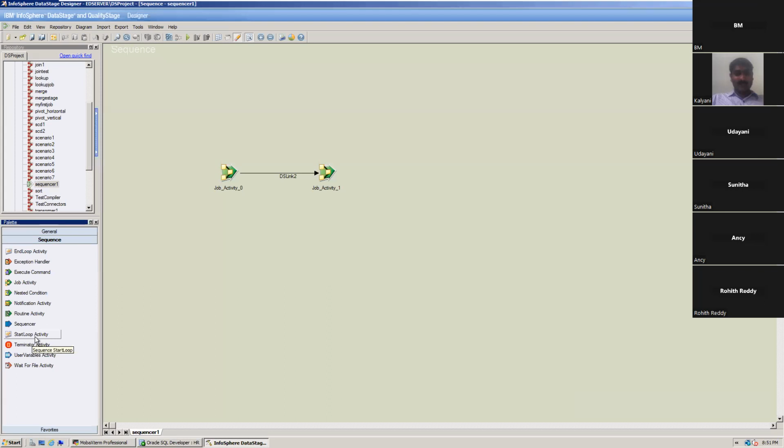The start loop: drag and drop the start loop activity and also the end loop activity. Put it down a little bit. Now give the start loop to the job activity. And at the second stage, give it to the end loop. And one more link from end loop to start loop. Yeah, this is how it works.